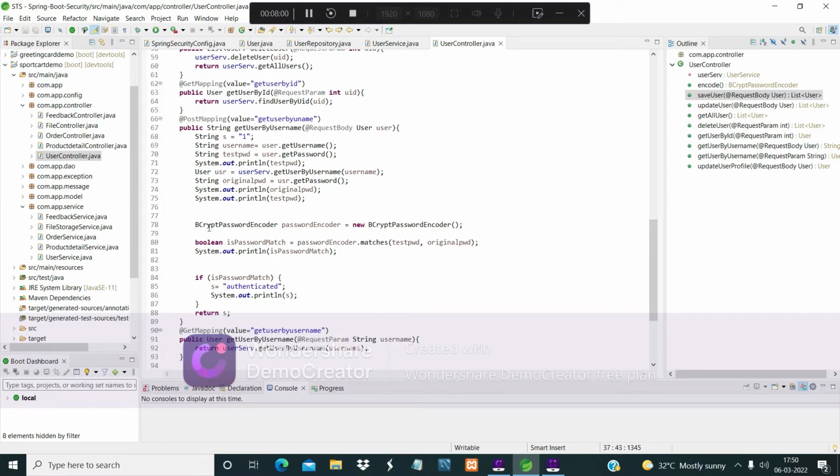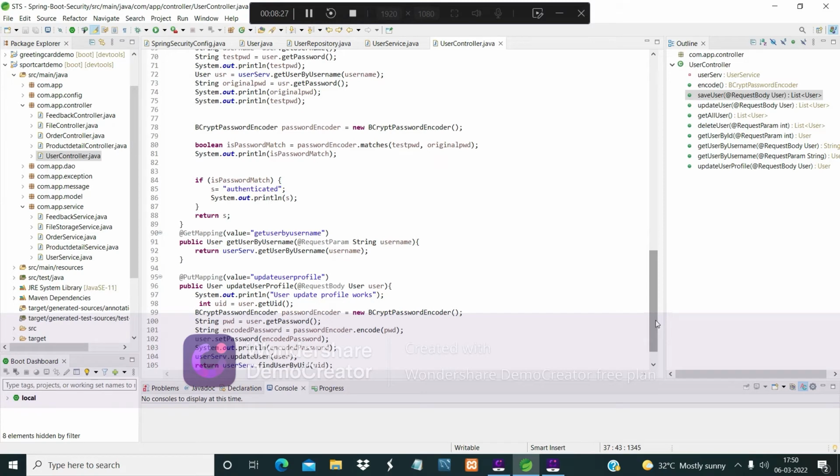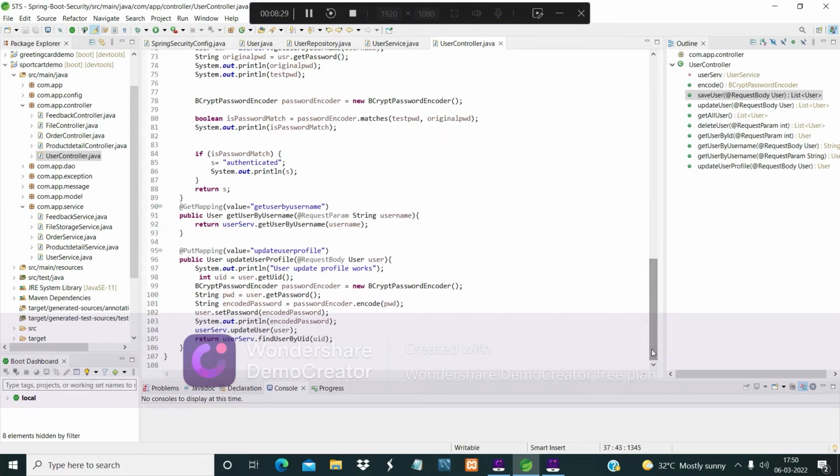Here we will get the bcrypt password and check it with the password we get from the front end. If the password from the repository and the password from the front end match, it will give a boolean true. If it is true, it will return a string, authenticated, and this string will be returned. This is how the login works. This is all about the user controller.